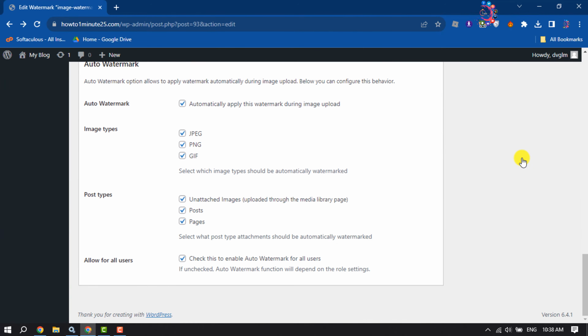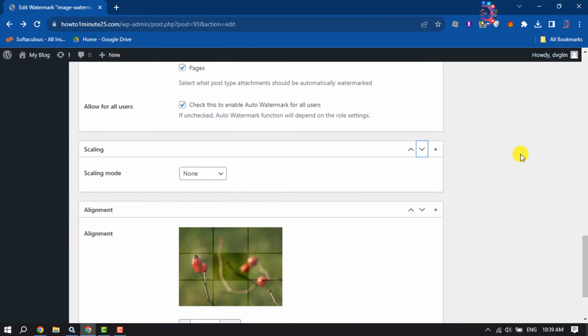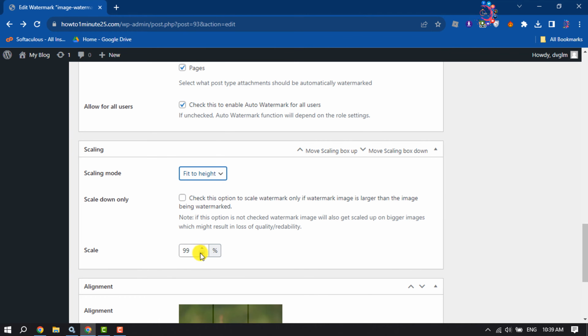Here you will get this scaling section. Scaling mode: select cover, contain, fit to width or fit to height. So I'm going to select here fit to height, and scaling I'm selecting 50.